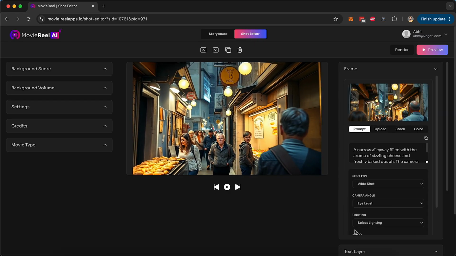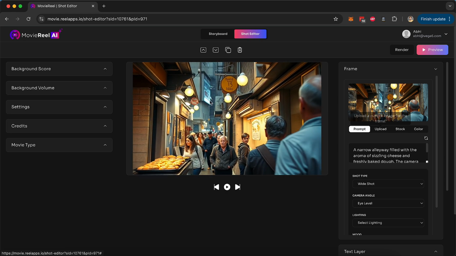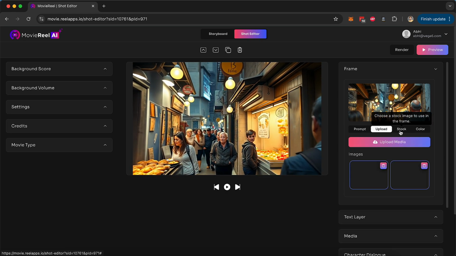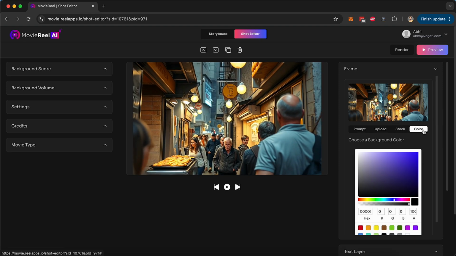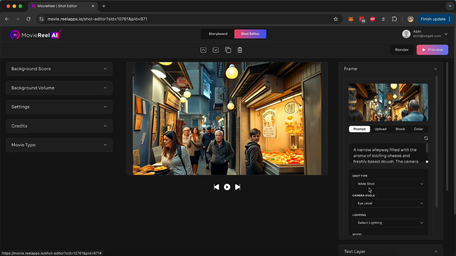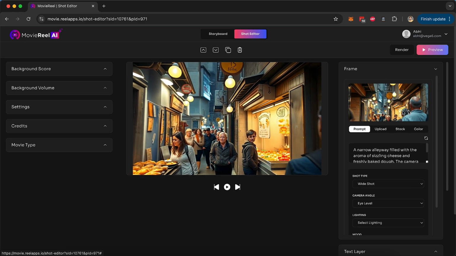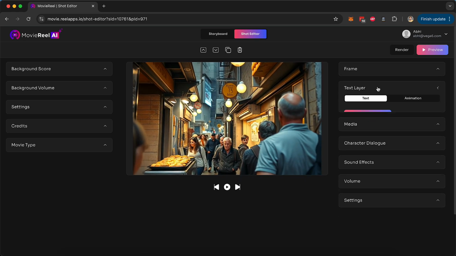Here I can make so many changes. I can change the prompt. If I want to remove the entire clip, I can do that. Upload one, pick from stock images, or just keep it blank with a color on it. I can change the angle, the lighting, all that stuff. I can modify this entire clip.